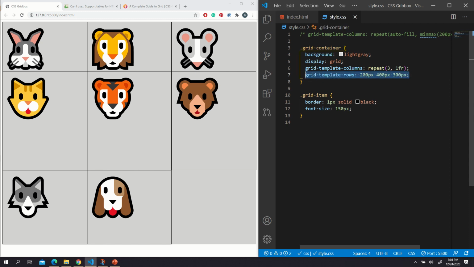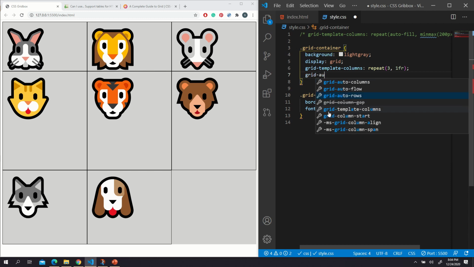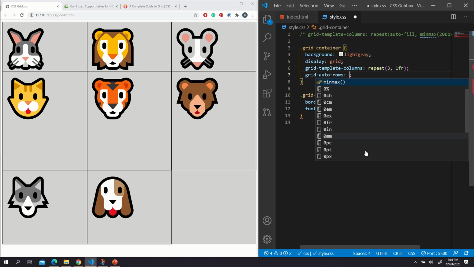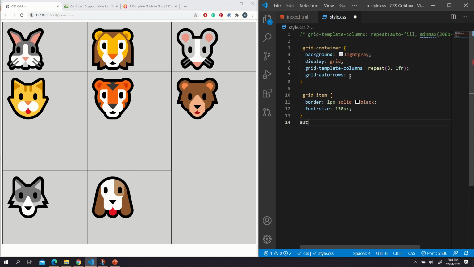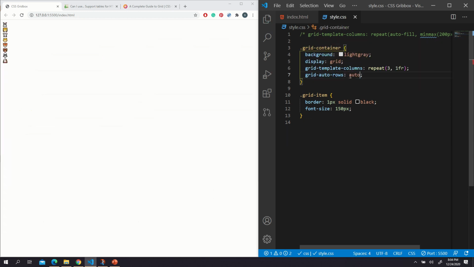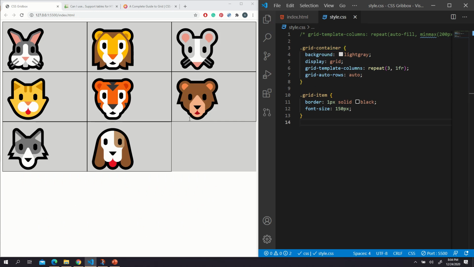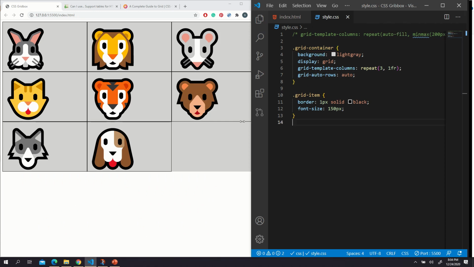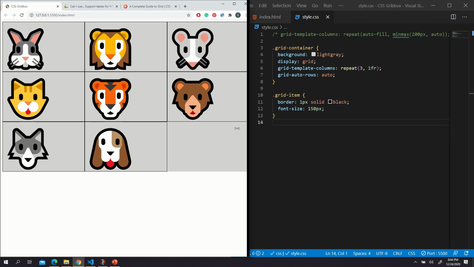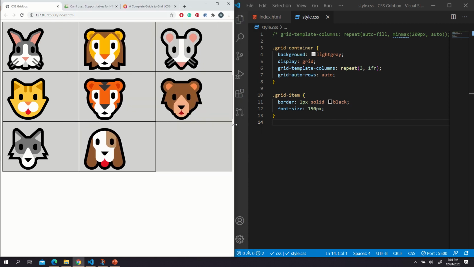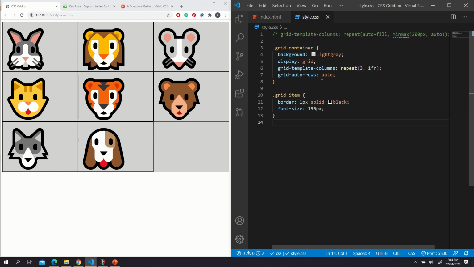There is also another property, which is grid auto rows. If you do grid auto rows and put it onto auto, it is automatically going to calculate each row for you, and that's pretty much the default. But you do have the option, and it will come in handy once you have some content in your div. So in that case, you can use auto.